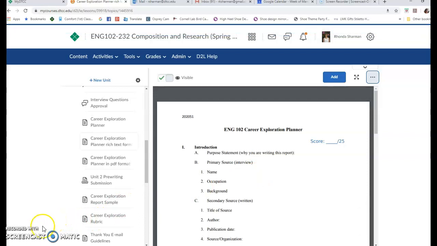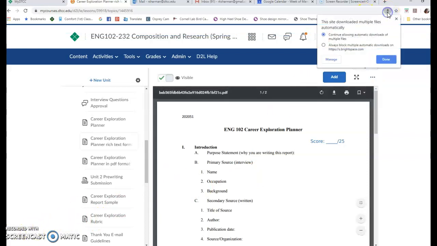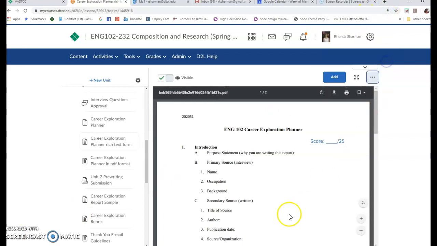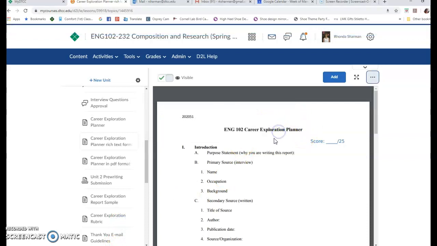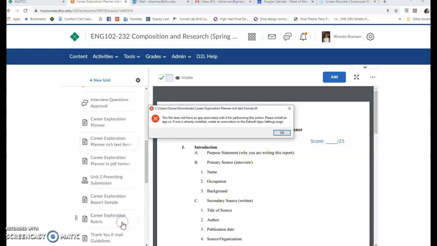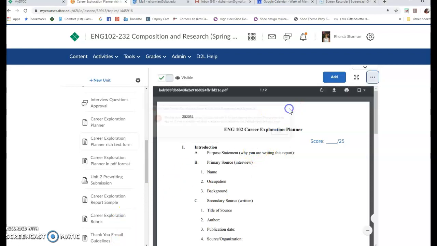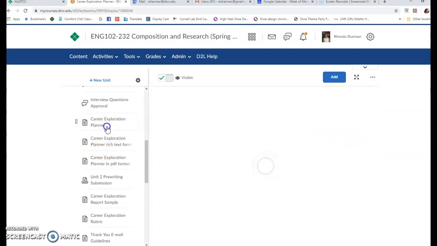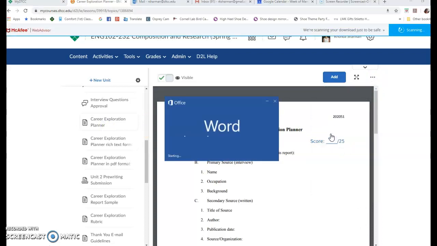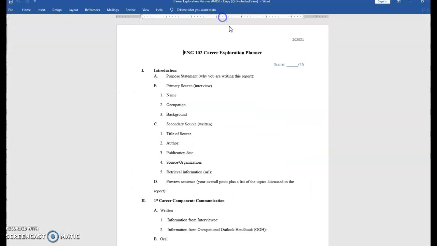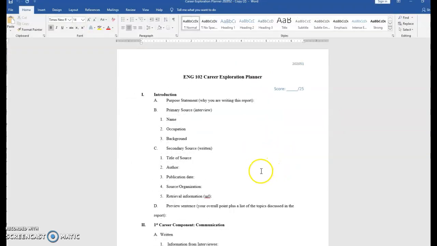And let's see if this is going to work. Let me try that again. There we go. I just couldn't see it. Okay, so the rich text is not going to work for me. I'm going to go to a Word and download that. Okay, so this one I can type on.